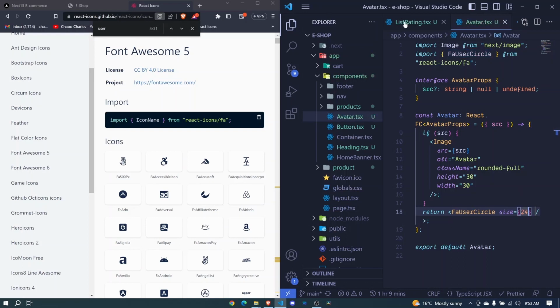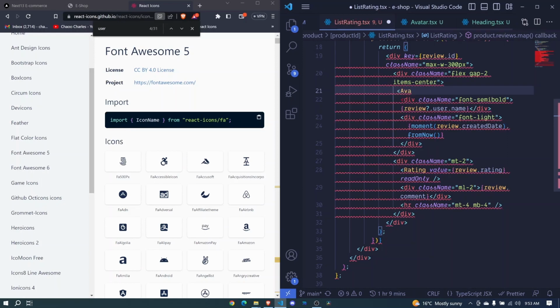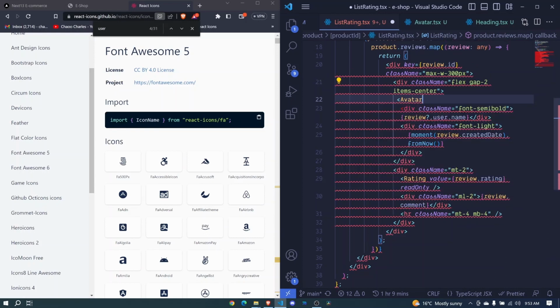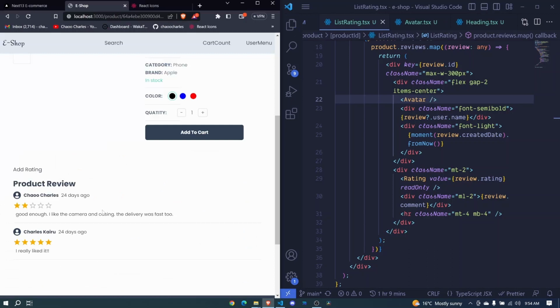Let's hook this at our list rating where we had avatar now. So I will remove that and I'll say this is the avatar. It's coming from components, don't confuse it with this one. So it is self-closing. So for now I'll save and we'll see if we don't pass SRC what we have. And there we go. So we have this solid icon. I think it looks good, to my opinion.